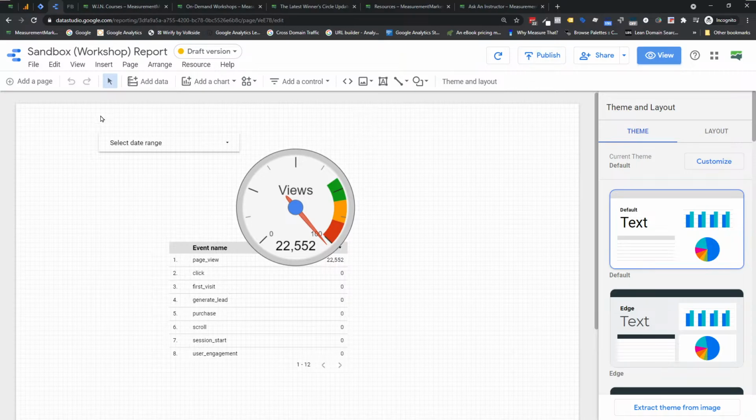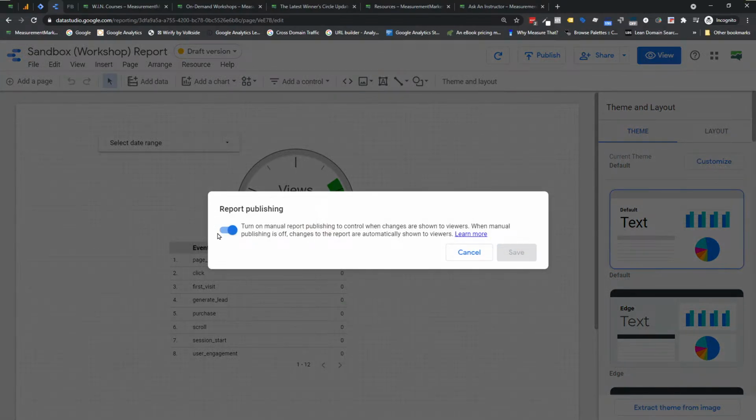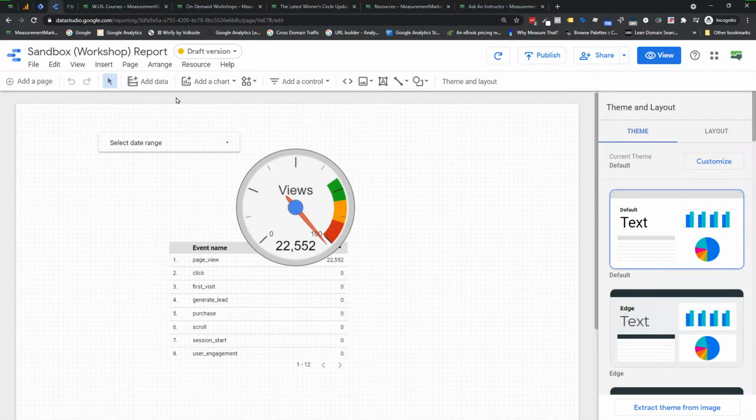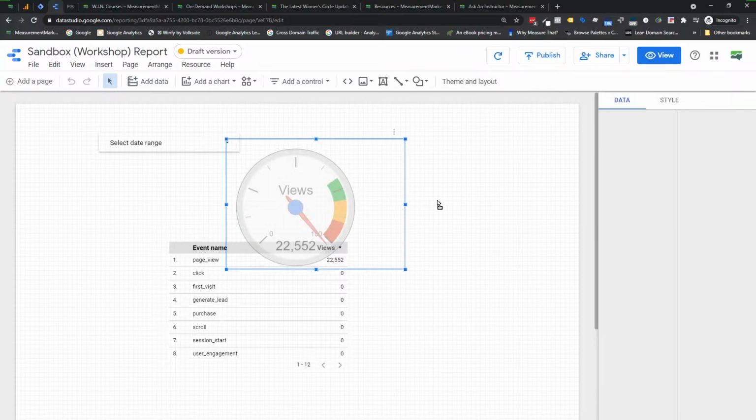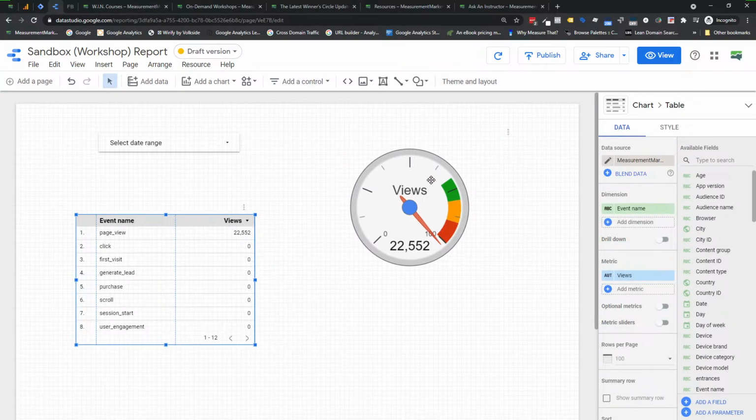However, it is not on by default, so you have to go to File, Publishing Settings, and then flip this to On. And then when you make your changes, you got to make sure to publish them. So if that button's lit up, like this one is, right? It's lit up because there are changes. Think about it like Tag Manager when you have workspace changes.